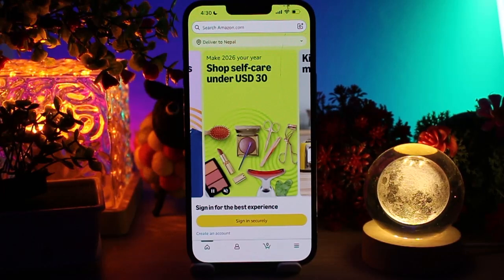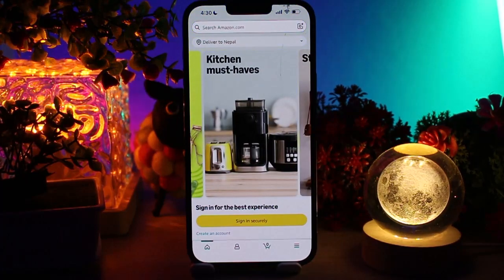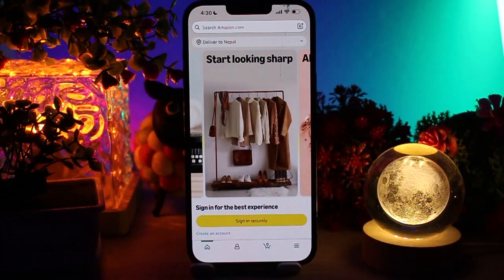Add a clear product photo, a simple title, and an easy to understand description. Set your selling price higher than your Alibaba cost so you can make a profit.